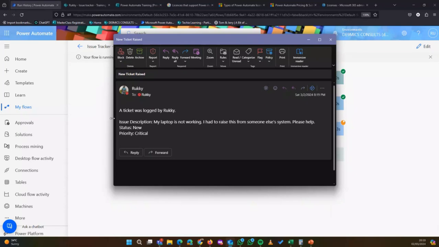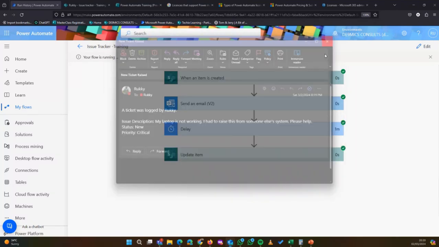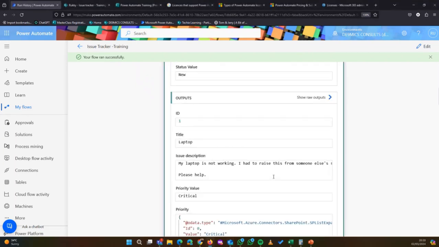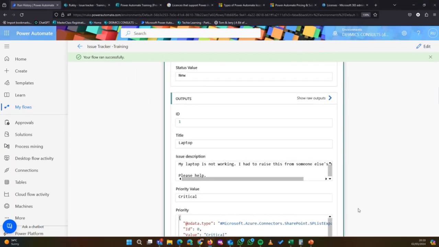So the ticket was logged by Rukky. Issue description: my laptop is not working. I had to raise this from sonar system. Blah blah blah. Status new, priority critical. So someone sees this and immediately they're like, oh, let's go and see what's wrong. So let's see if you updated. It did not. Okay, so we'll fix that.